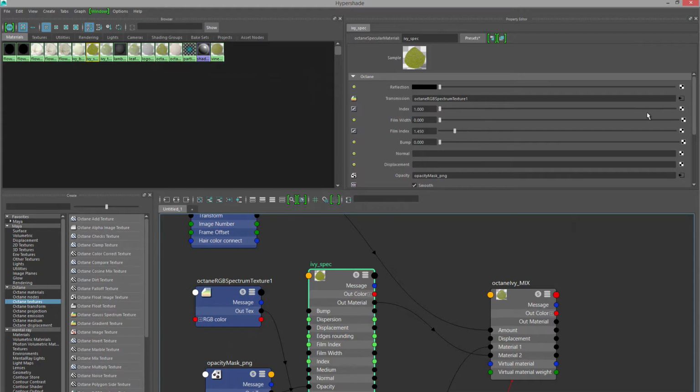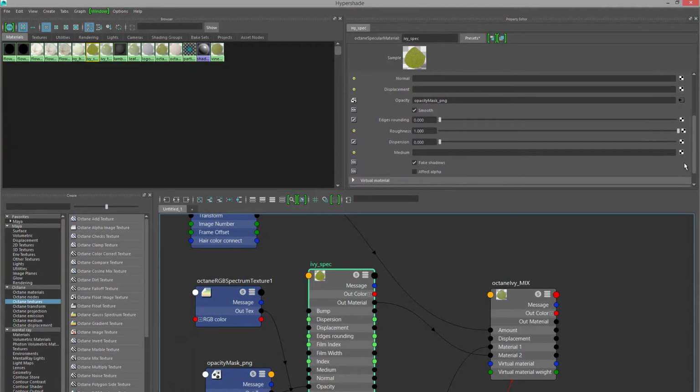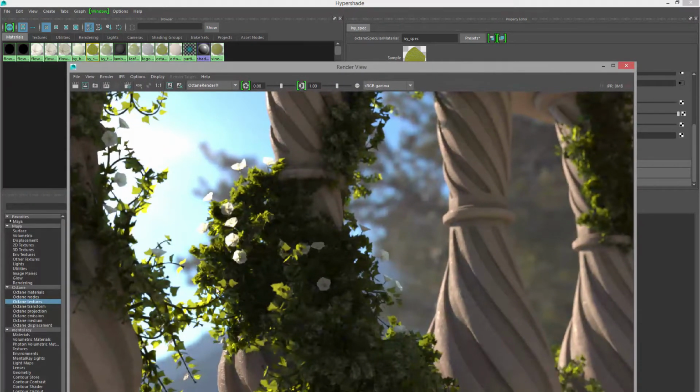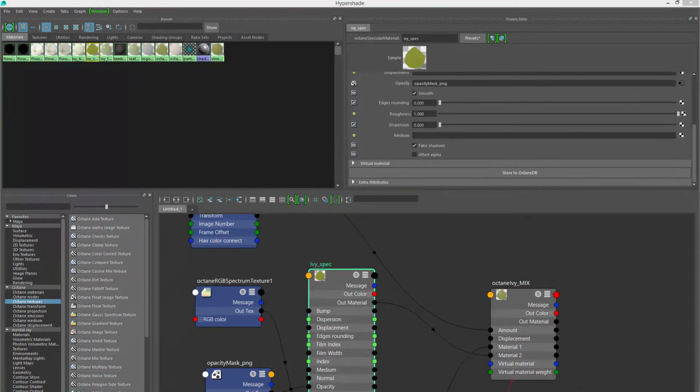And then for the other settings in the spec material, index is set to 1, and I don't have anything in the bump channel, and I have fake shadows turned on, which makes the shadows cast on the opposite side of the leaf. These shadows right here that you can see through the translucent side. It makes them look a little bit better, and it also makes it render a little bit faster, I think.